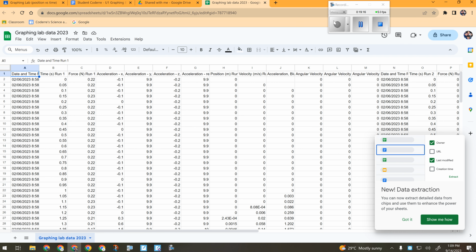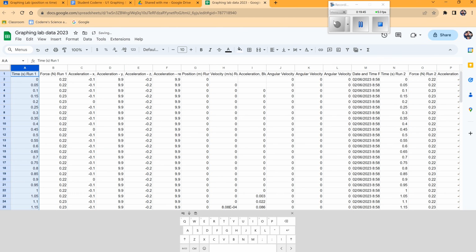Okay? So, to delete data you don't want to keep, just highlight the whole column. Give it a right click, which on the Chromebooks is 2 fingers on the mouse pad at the same time. And just go delete column. Not clear, delete it. So it goes away.